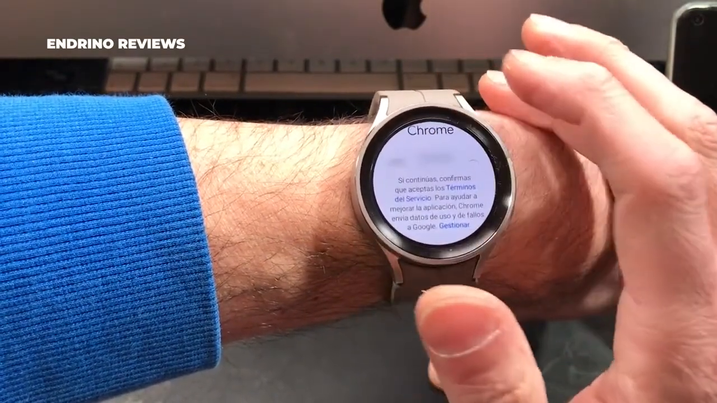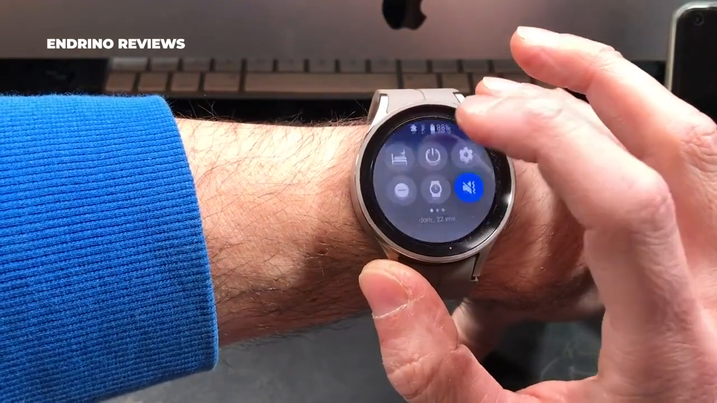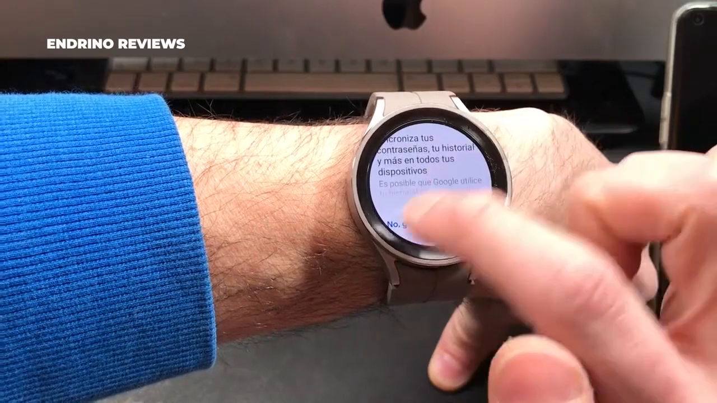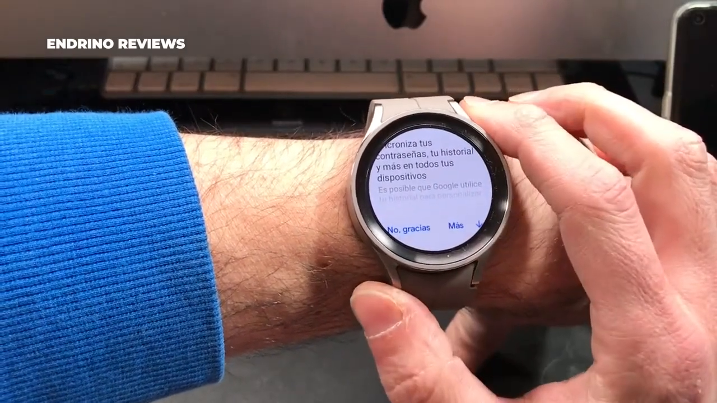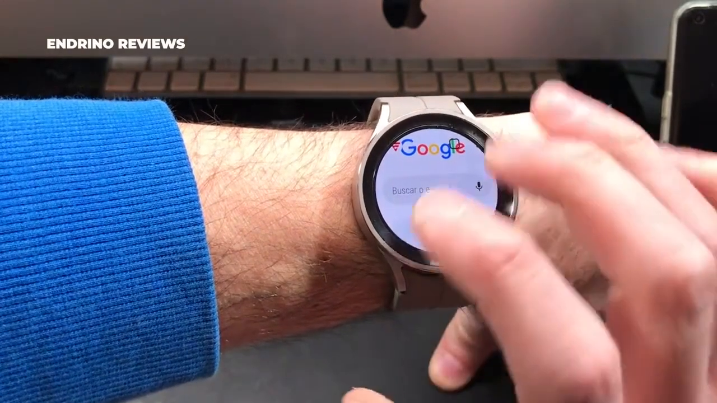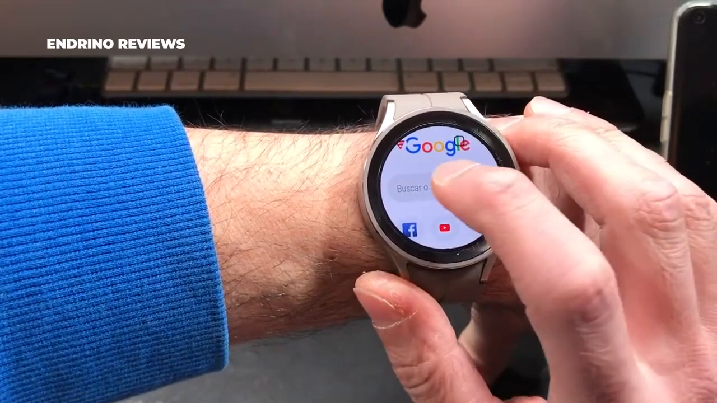Well, at first we are welcomed to Google Chrome. We are going to say yes, let's continue. No thanks. Activate synchronization? Well look, it is not necessary. For what we want, it is not necessary to activate synchronization. And now it says search or write, so let's search or write.